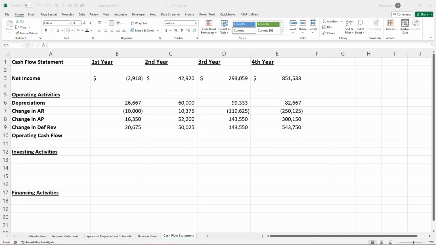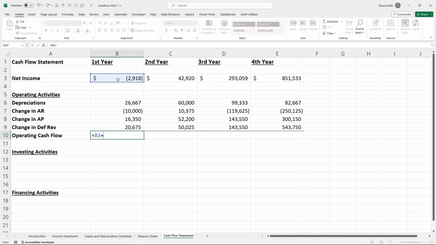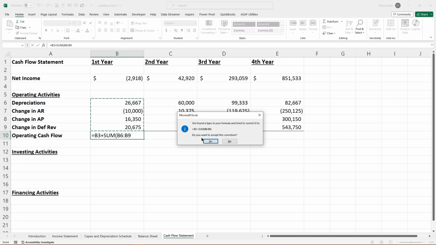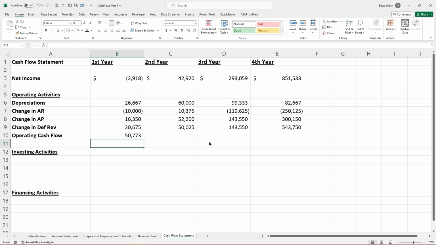Okay, to set up our operating cash flow, we need to add all these things together. So we're going to start by clicking in cell B10 of the cash flow statement sheet. Do an equal sign. We need to start with our net income, and then we're going to add that to the total of all of our operating activities. To make this formula a little bit easier, I'm going to use a sum function for that portion of the formula. We just need to get the opening parenthesis, drag it down, hit enter. It will remind me that I need a closing parenthesis, which is great.